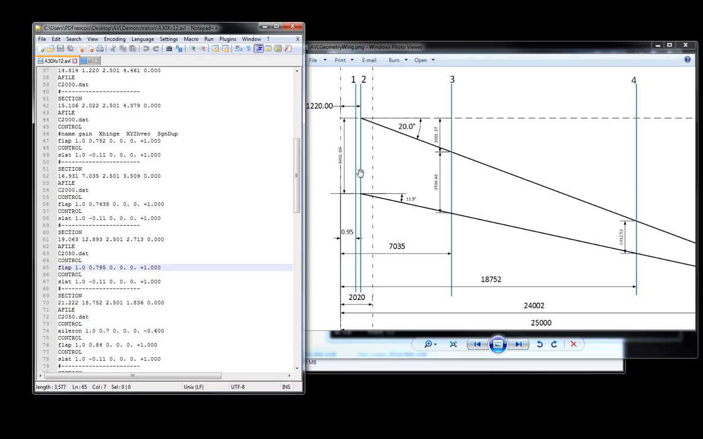So if you have a control surface that spans from section 2 to section 4, you have to include that flap, or that control surface.